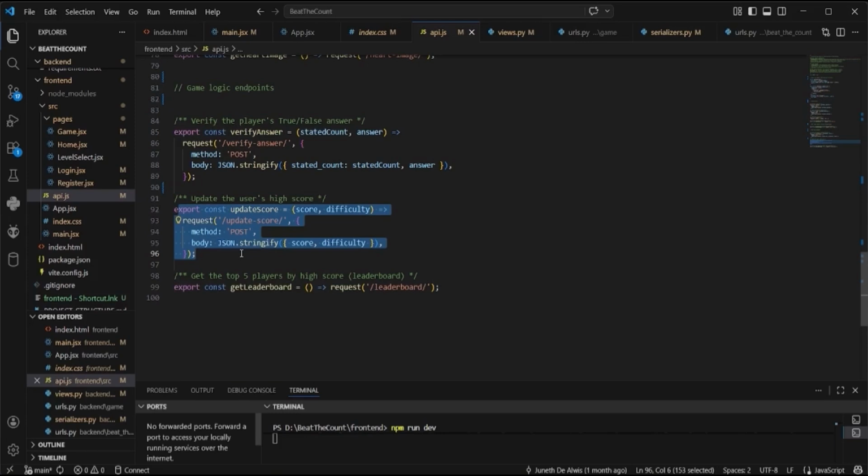These functions show interoperability between the front-end and back-end system. This retrieves leaderboard data from the backend. Overall, this file demonstrates low coupling because UI components do not directly handle HTTP requests.